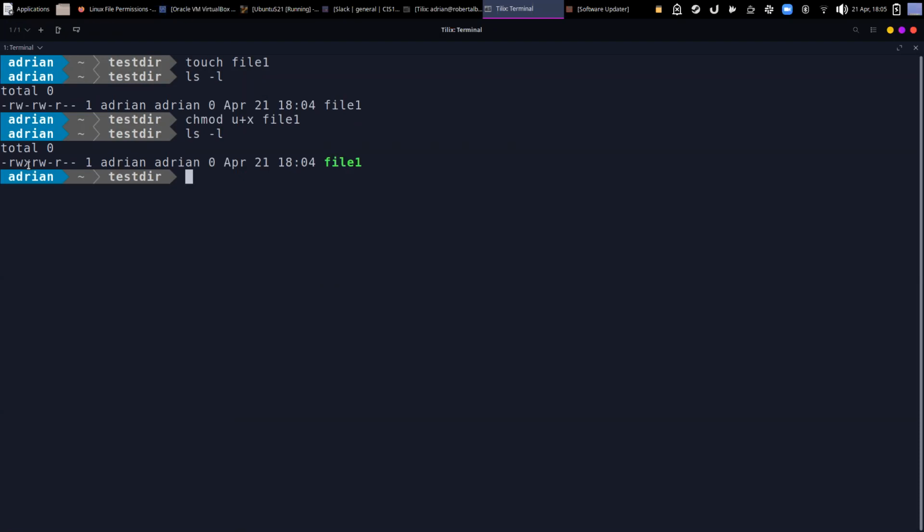Look at the permissions now. The user can execute, while before the user couldn't execute. I can also subtract permission. I want to subtract the group's permission from writing. Group cannot write anymore.